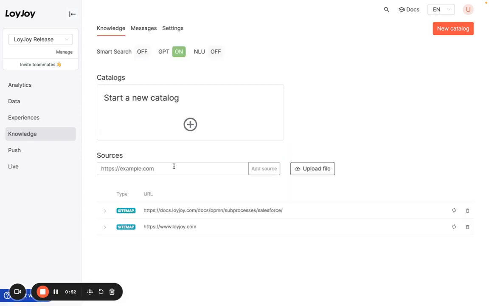Also make sure that you have added some sources here. So the sources are the knowledge base for GPT. And you can add URLs. So your website, for example, you see I added the LoyJoy.com website, and I also added one side of our documentation, which explains the Salesforce integration. I'm going to use that in a minute.